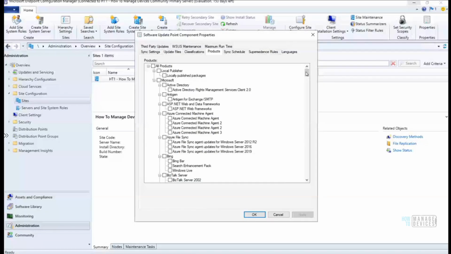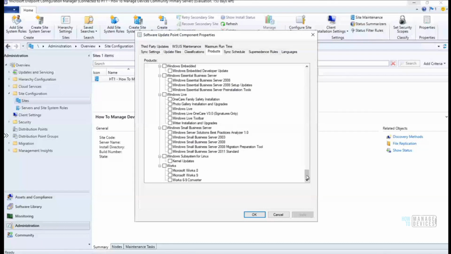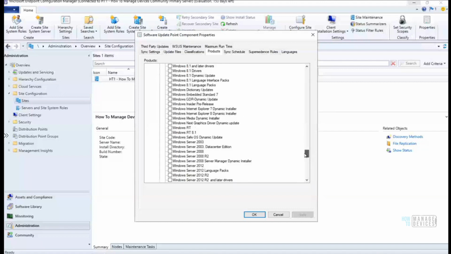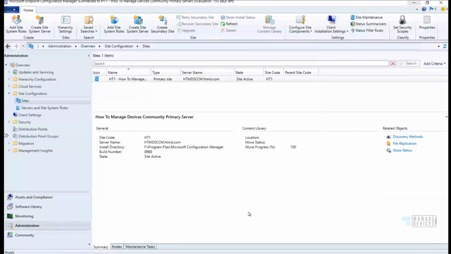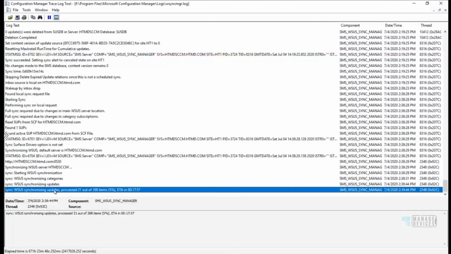Okay, so that is it. I don't remember whether I clicked OK or not. Okay, updates is selected. This one is selected. I clicked apply, but I didn't click OK. I don't know how this is going to work out now. Okay, it says 5% completed. ETA is 17 minutes. It is going to take another 17 minutes to sync everything.